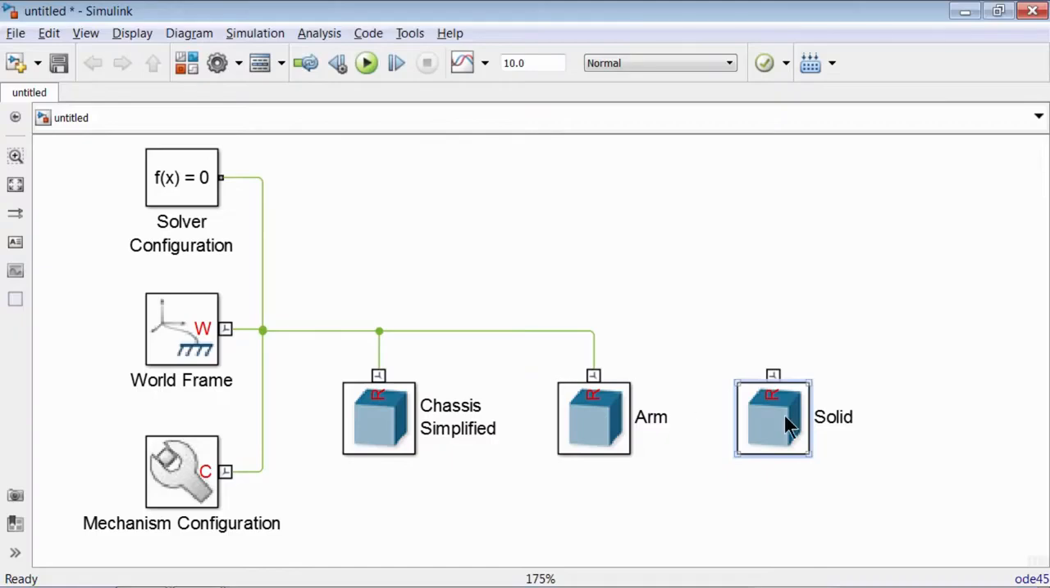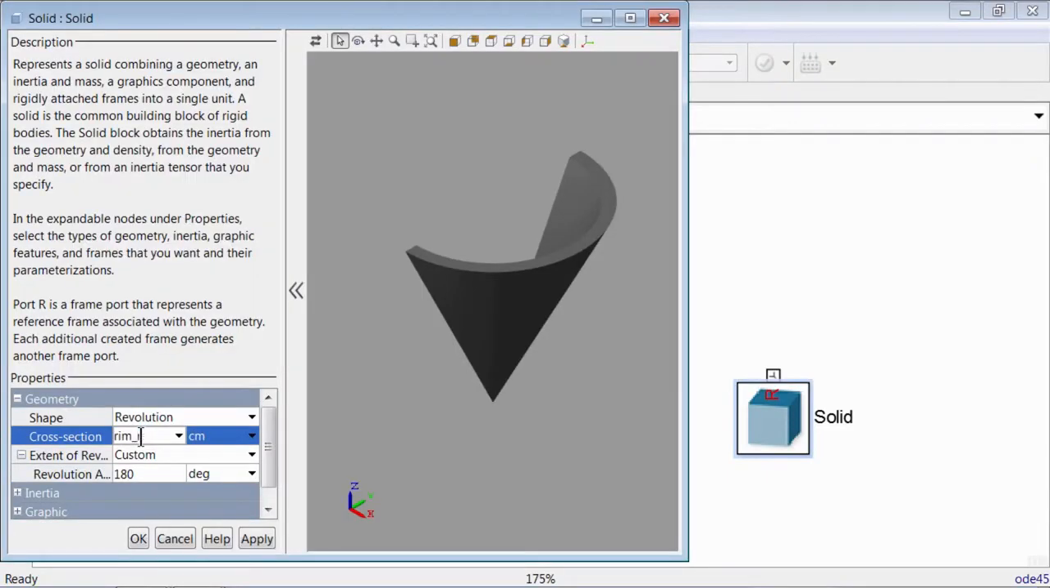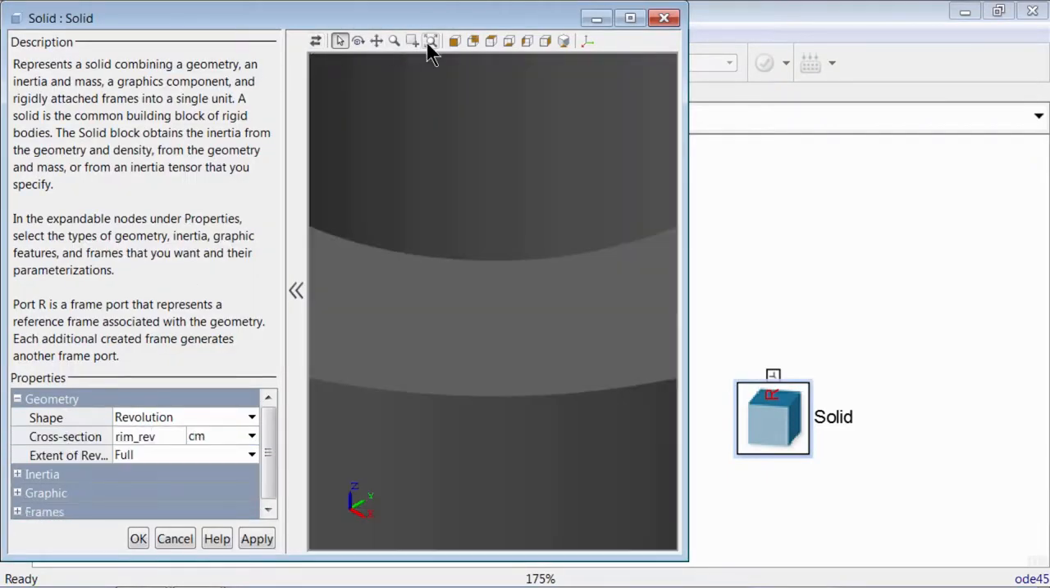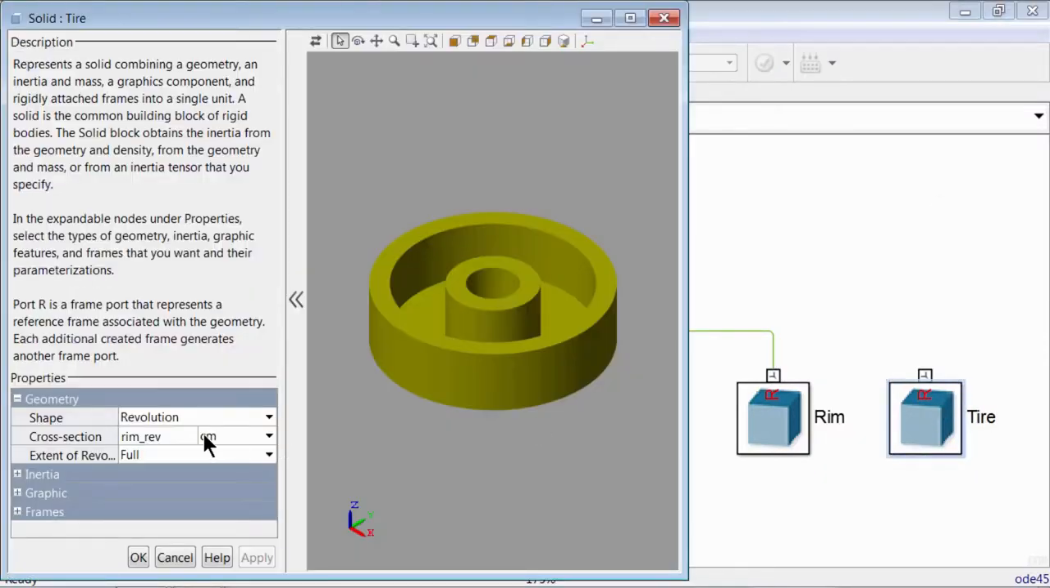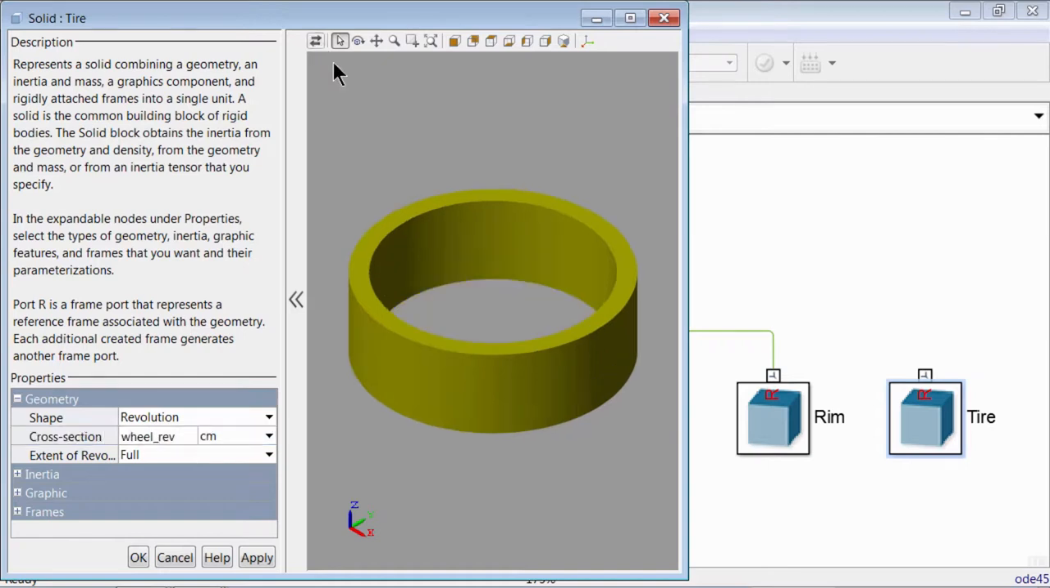To do this, let's go back to our model. So in our solid block, let's specify the cross-section to be the revolution variable. And let's set the extent of revolution to full and update our visualization to see our rim here. Now click the block to access the parameters. We will stick to using the revolution approach. Instead of the revolution variable, we will use the revolution variable that is also defined in our MATLAB script. Update the visualization to take a look at this.